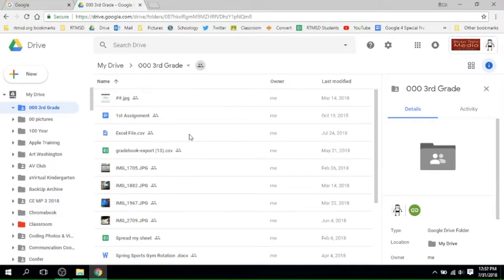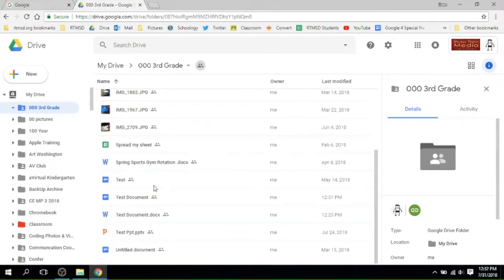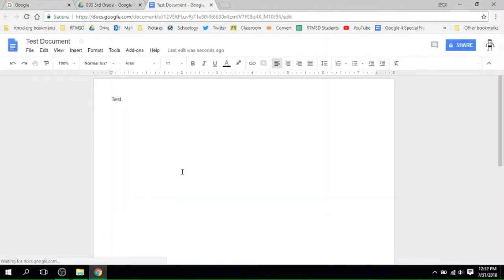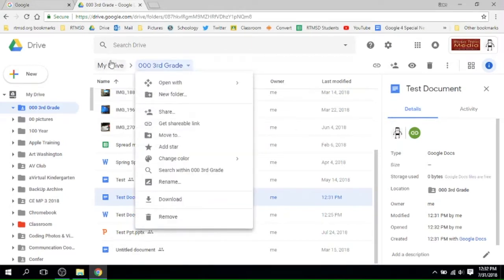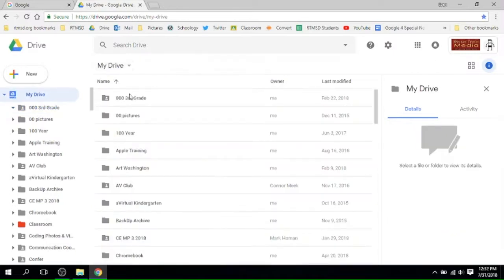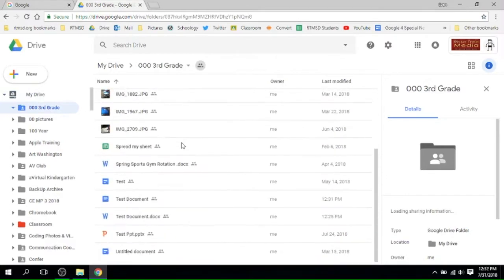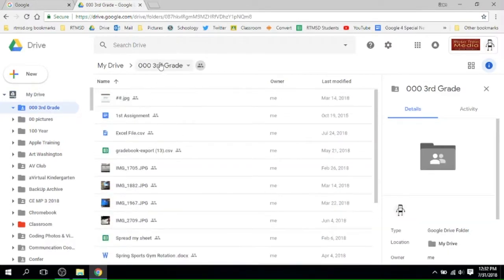So it's in this folder here. If I go down to test document, here it is. And this is the one I just made. This is back in Google Drive. I want to show you just this little feature right here. It shows me that I'm in this folder, and this will take me back to my drive here. So we call these breadcrumbs. So I can go into a folder here, and then it shows me the folders as they go along.